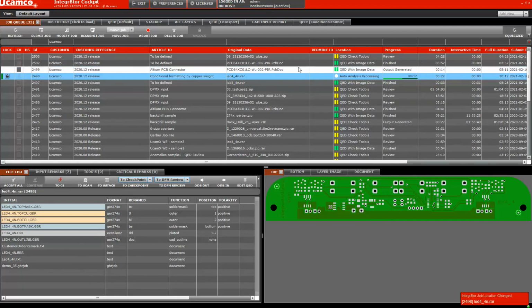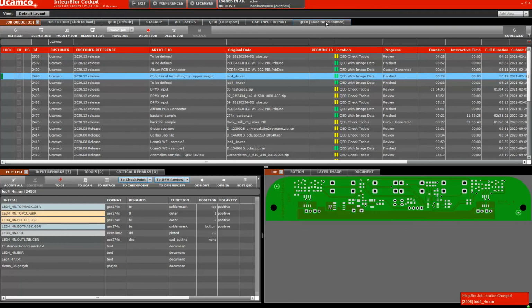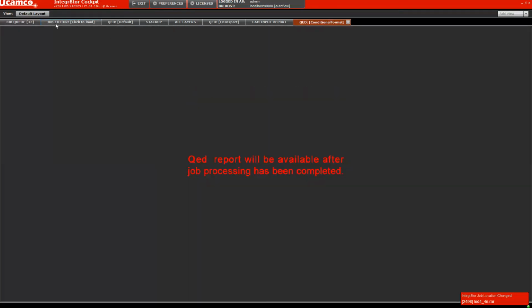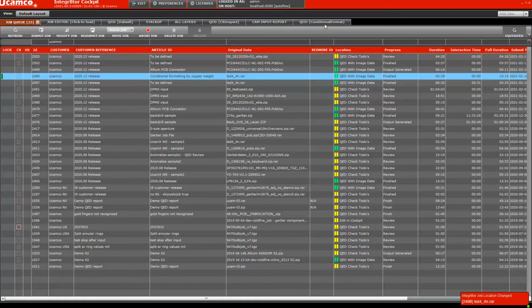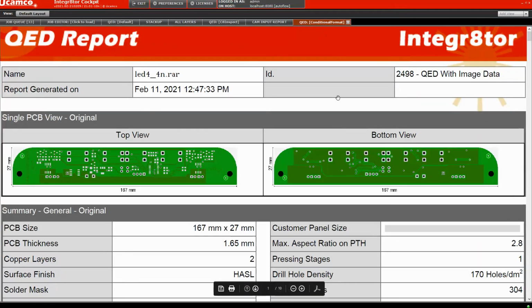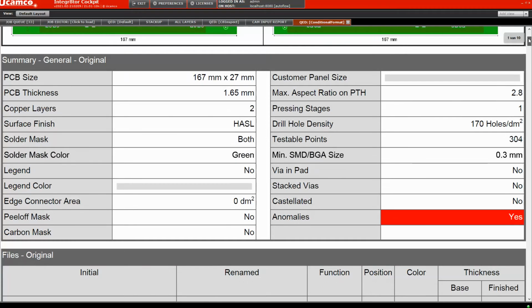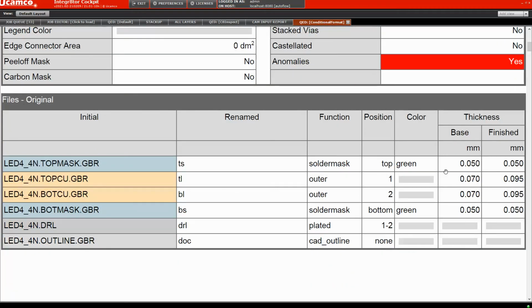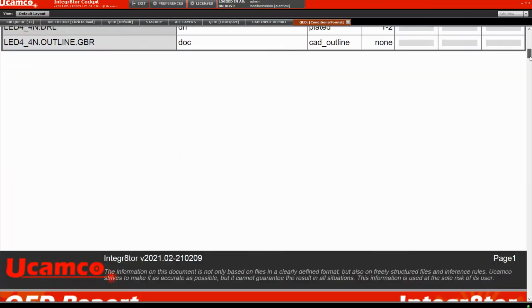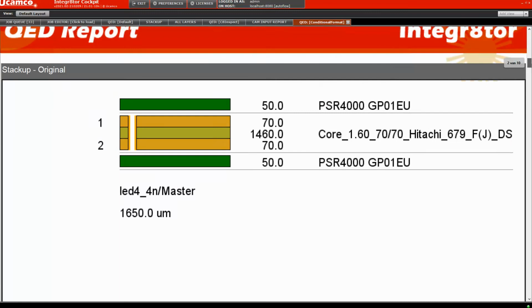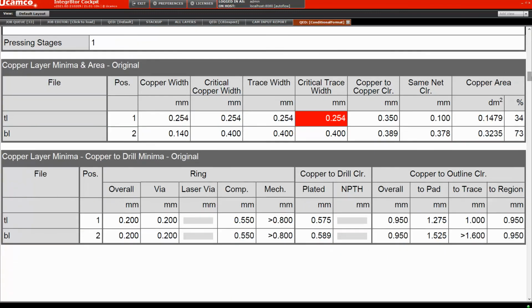And when it's done, if we go back to the same QED, that was a little bit too quick probably. If we go back to the same QED report, there we go. We would find, if all goes well, in our copper information, we are now talking about the 70 micron base copper with the 95 finished copper thickness in there. We have the stack-up picture, which is updated.